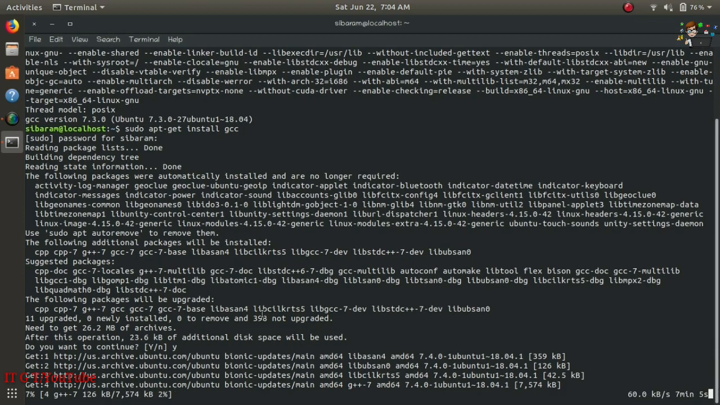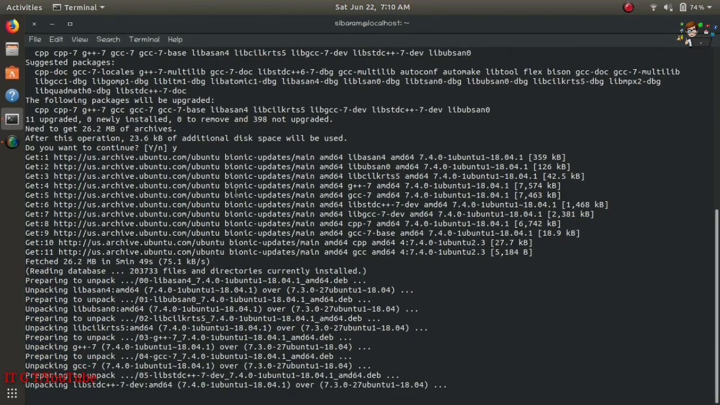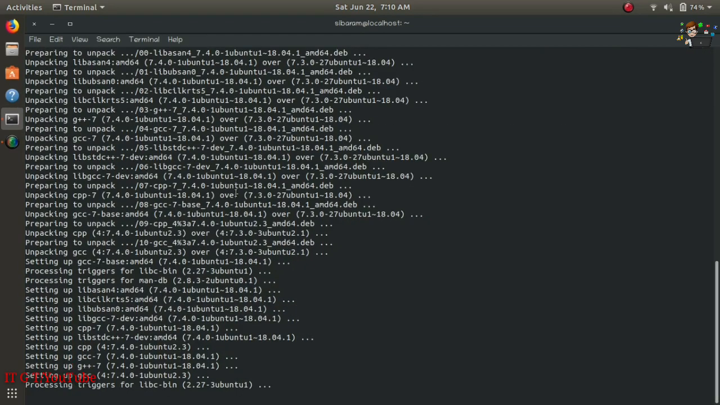The download speed will depend upon your network, so make sure you have an active internet connection for less waiting time. You can see the process is completed. Now it's unpacking those files which have just been downloaded. See, we have completely installed it.